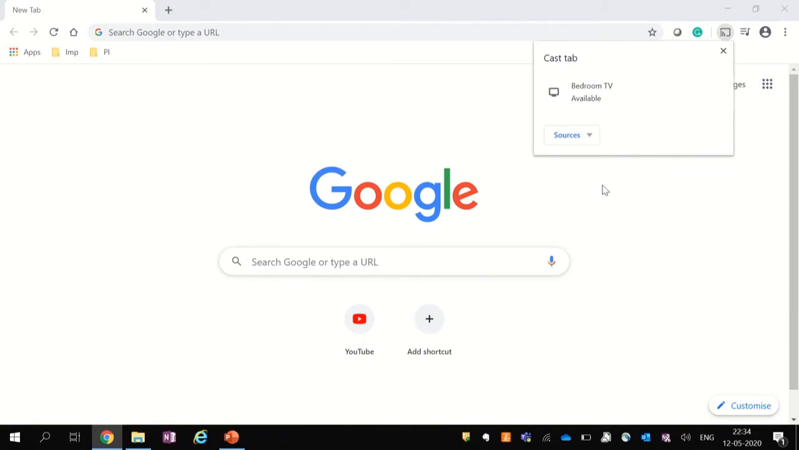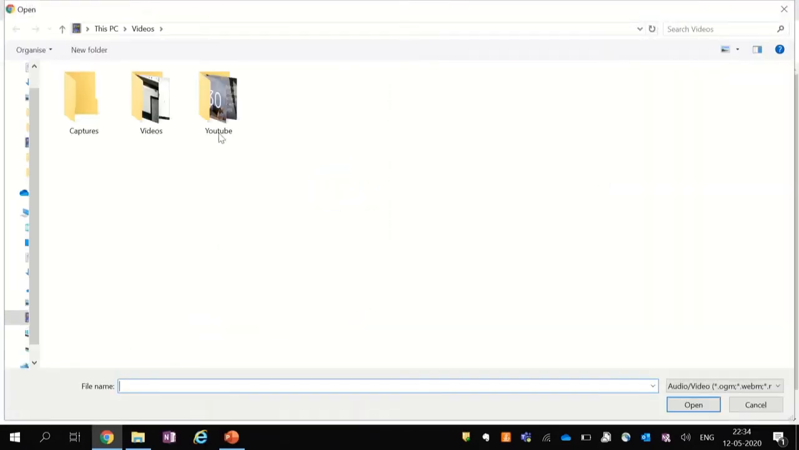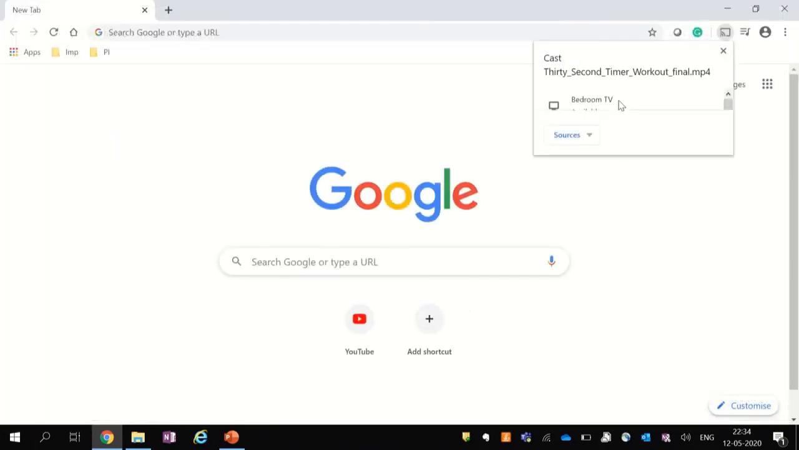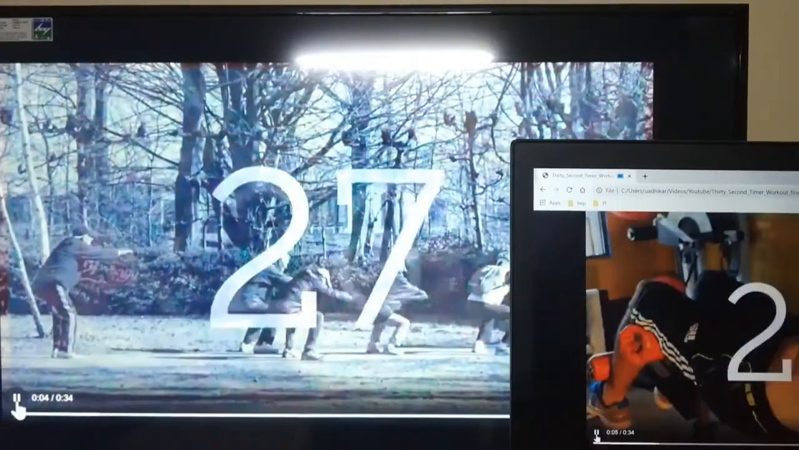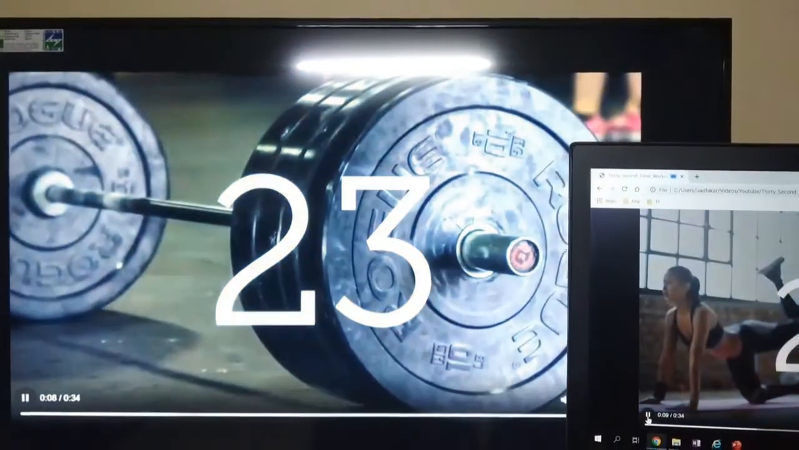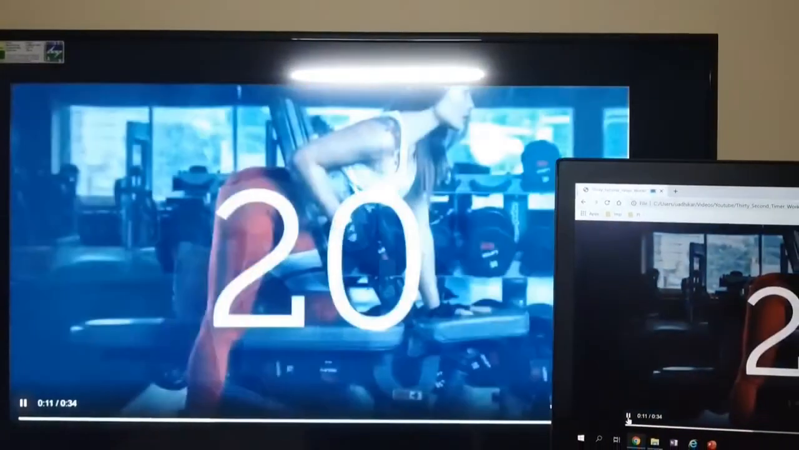It will ask me to choose a file, and there I will choose a media file, which is an MP4 file, and then I will click on open. Once it is selected, I will click on the Android TV and it will start the casting. As you can see, now the video is running on both the laptop and the TV. You can use this step to watch downloaded movies from your laptop.